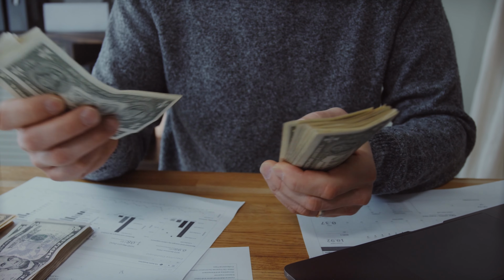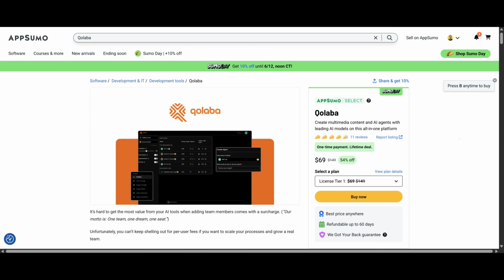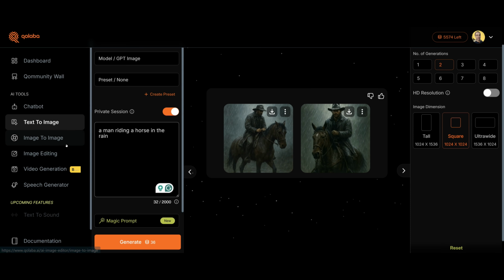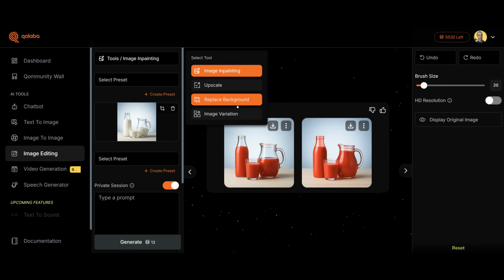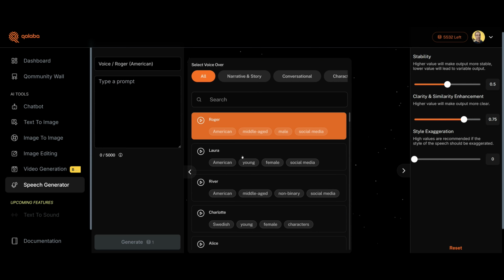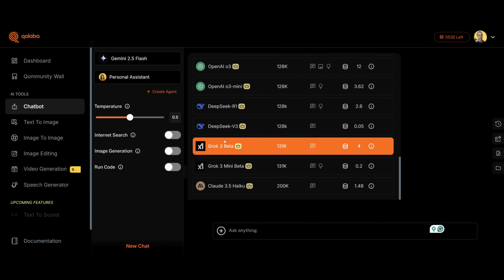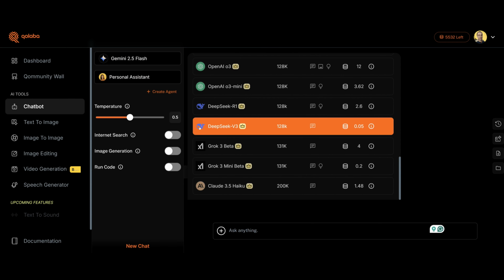Are you still paying for 10 different AI tools? If that's the case, then we need to check out this new tool called Qolaba, which has landed on Appsumo recently. Qolaba is essentially an all-in-one platform for generating images from text prompts, image to image, multiple editing tools, video generation, speech generator, and the most important one is talking with a chatbot using some of the latest and greatest AI models from different vendors.